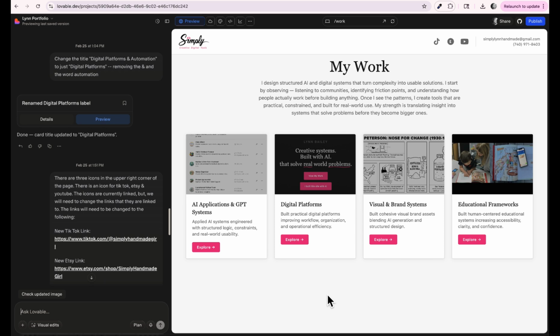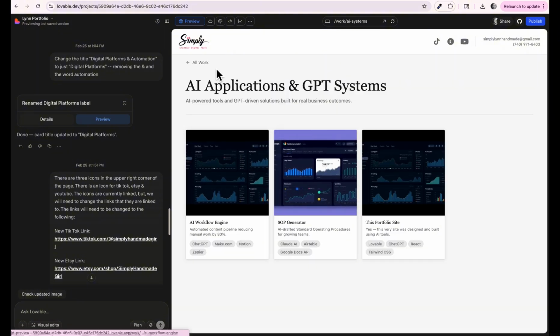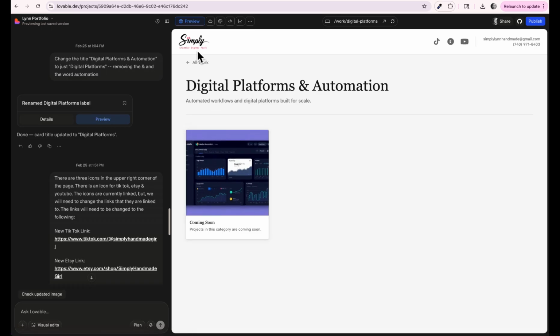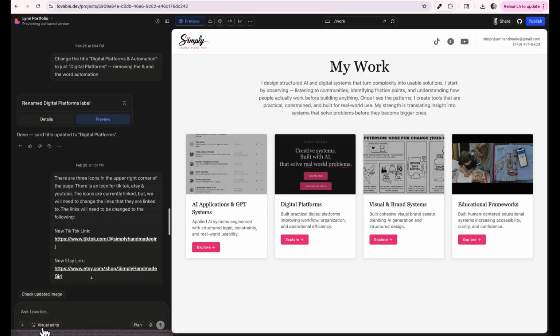I'm going to change the number of cards within each section. For example, the AI applications and GPT systems section has 3 cards, and I need to change that amount. Digital platforms has 1, and I need to add 1 there. So I'm going to do that all in one step. We will be changing the number of cards for each section.